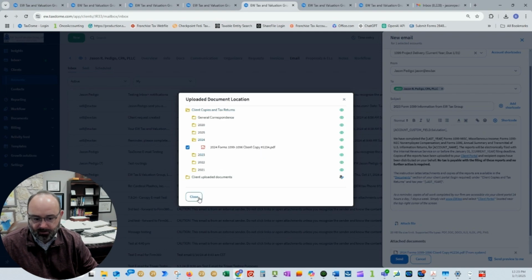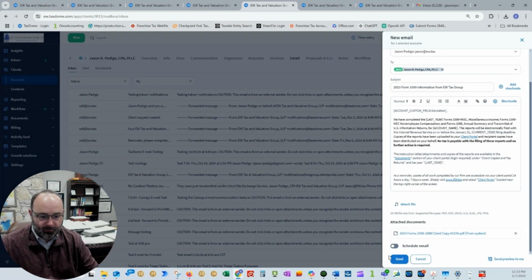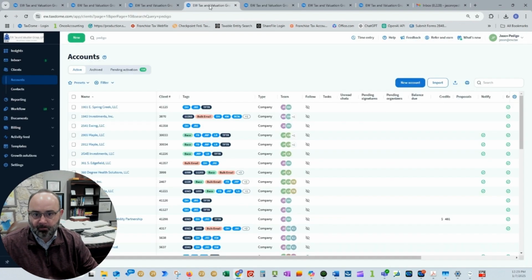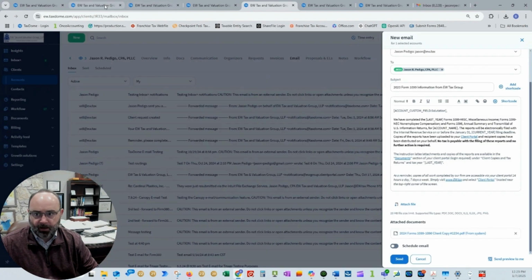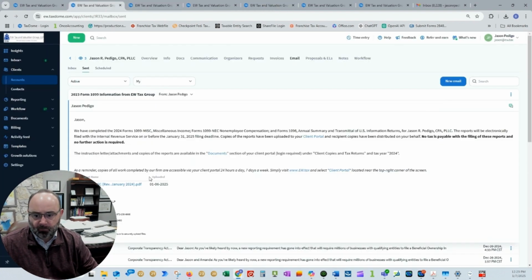We want to go attach file from TaxDome, wherever I have the file saved. 2024 client copy tax return done. Send. It's going to end up looking like this. So that should really streamline things and make it where we don't have to necessarily do a letter.